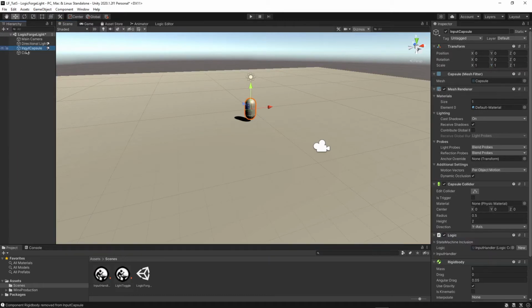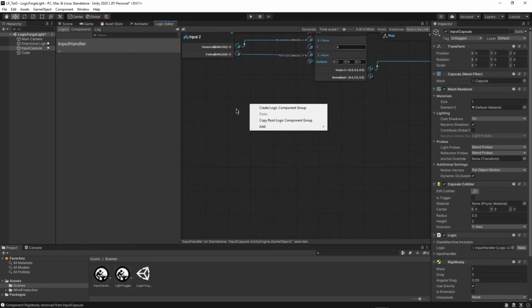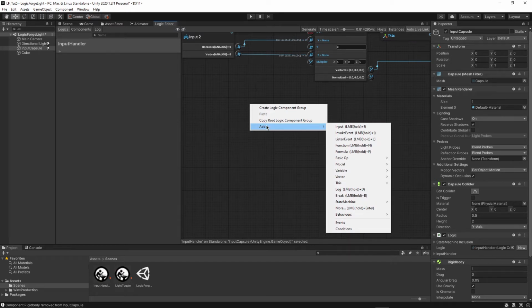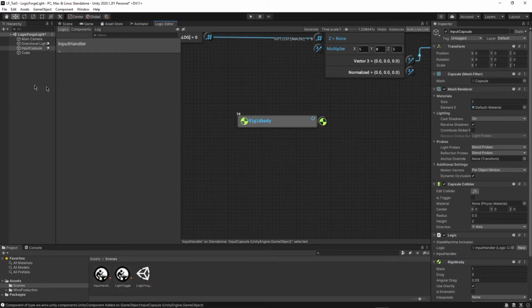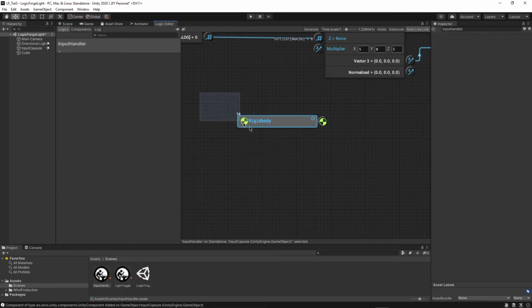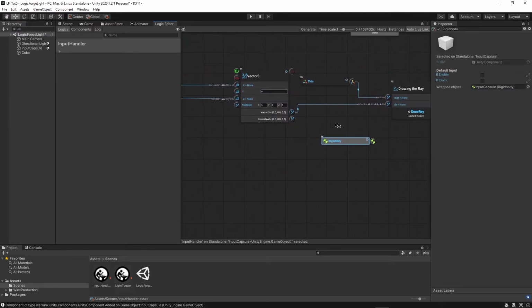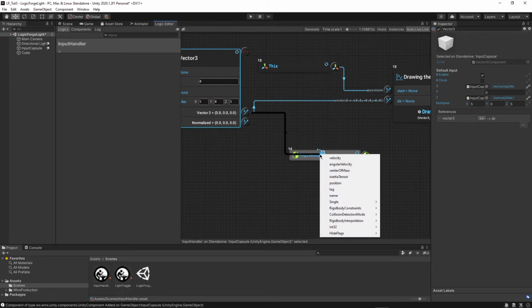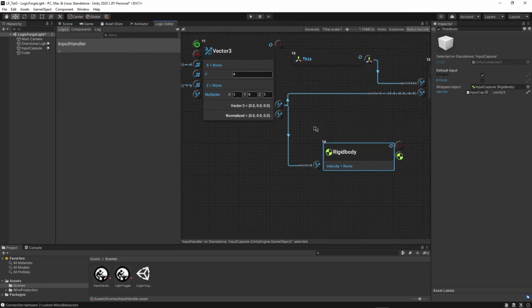Okay, so now let's move back to the input capsule and go back to our logic editor. So now we're going to be working with Unity's built-in physics system. So I'm going to go to add and then more. Once you do that, you can go ahead and search for rigid body. So the rigid body is how we can have our capsule right here interact with Unity's physics system. Okay, what we can do next is drag this rigid body over here and then connect it to the vector 3 that we made before and select the velocity. So this vector 3 is now going to affect the velocity of the rigid body, as long as we make sure that this is enabled right here.